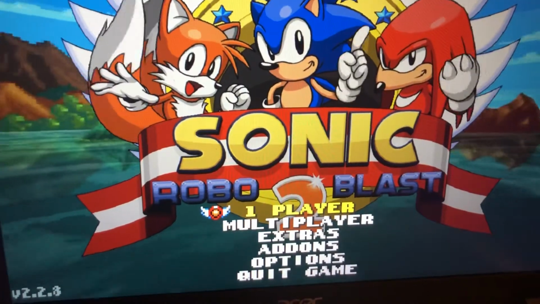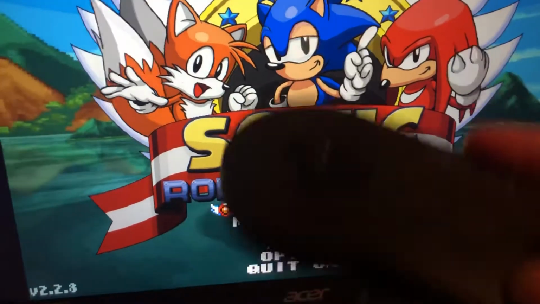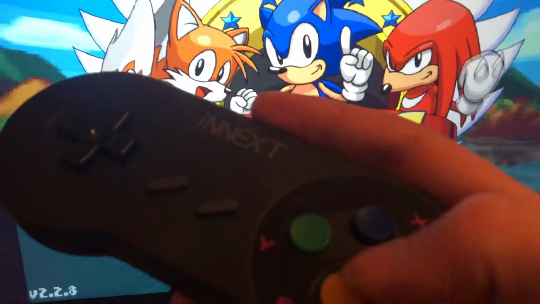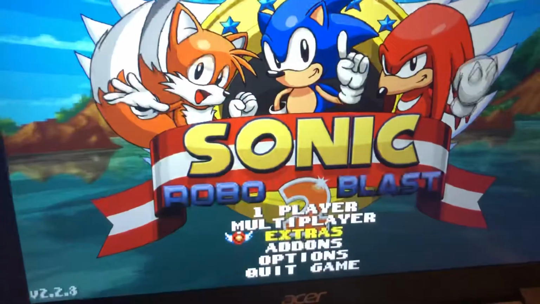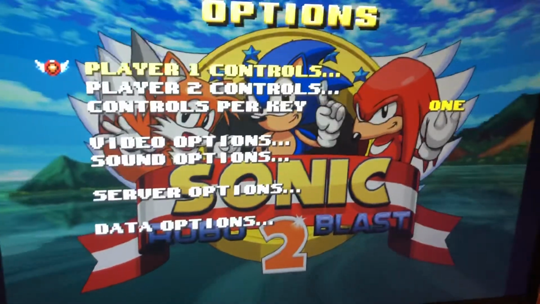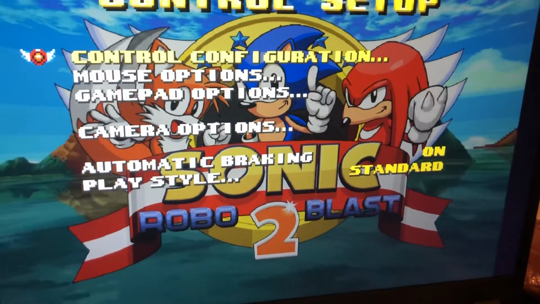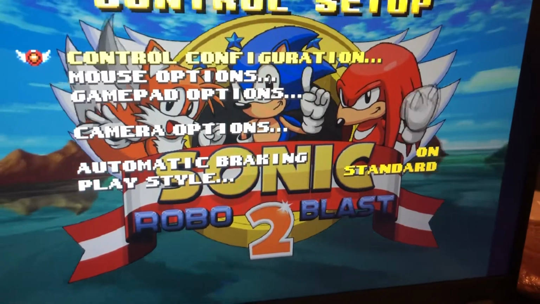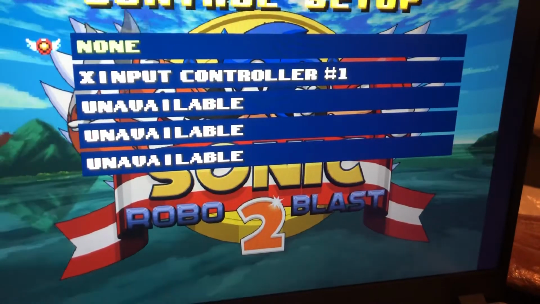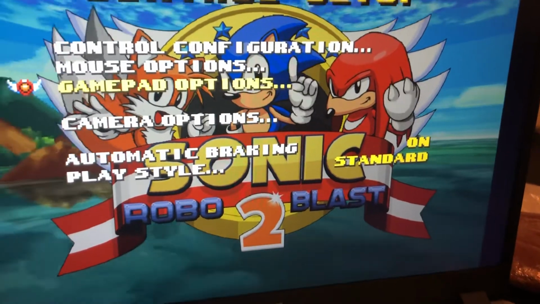So you go to one player, from one player, I think you can, at this point, go down, so it's on B and X, or you're up and down. So go to options and click start, and you just want to set up one player controls, and then go to gamepad options. And select gamepad and make sure that's selected like that. And select goes back, start goes forward.